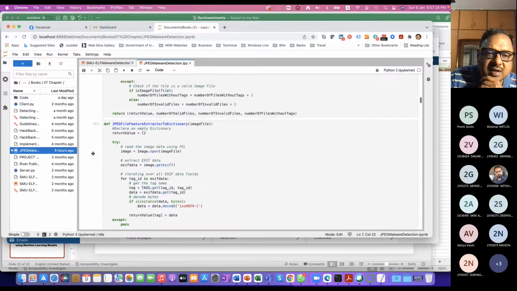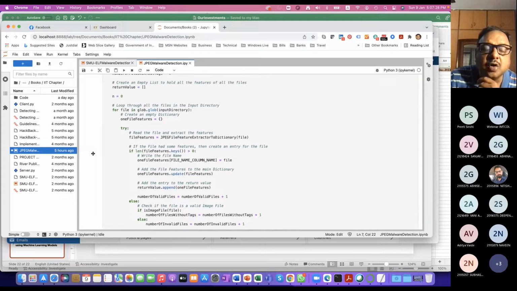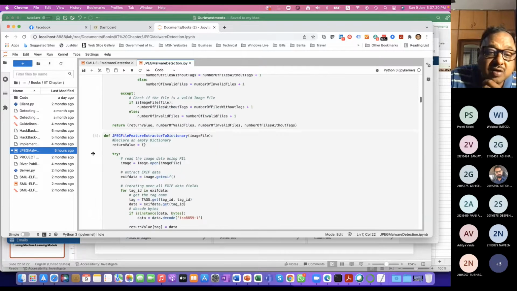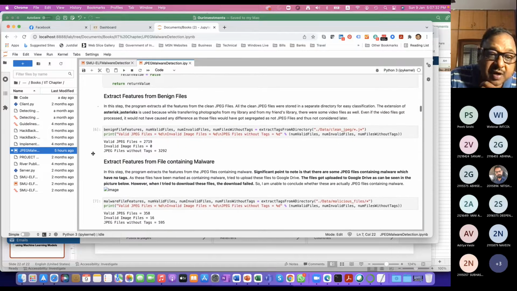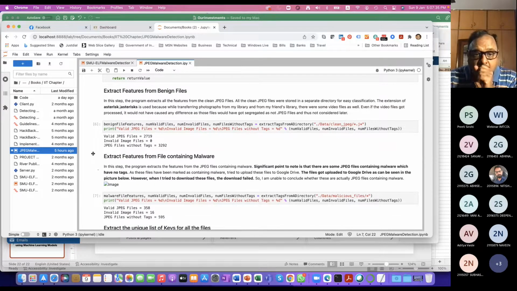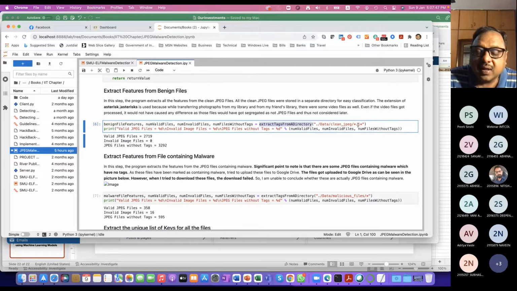These three functions, I cannot share the code with you simply because this code is going to form part of a book which we are going to publish. But anyway, I'm showing you the entire thing. What we do is extract all the exif tags from all the files in a directory. First I have separated the clean files and JPEG files. All the clean files are in one directory. I take the clean files and extract all the exif tags from the files.